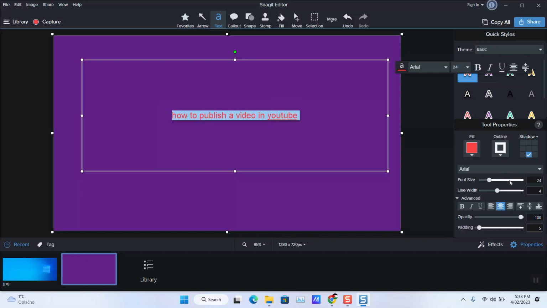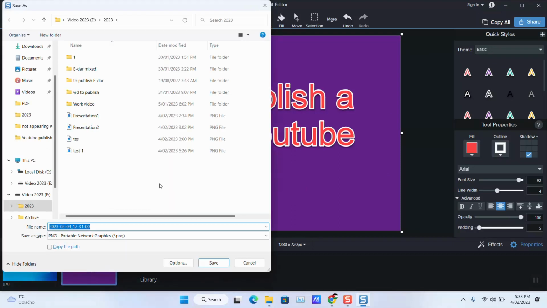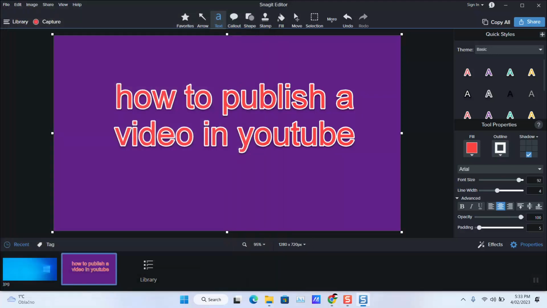select, increase the font again. Now you can even click and insert other pictures. If you have nothing else to do, then just Control S, locate the place where you want to save your picture, and you can save it as PNG, and this will be accepted by YouTube and it will not exceed 2 megabytes. Let's click save.